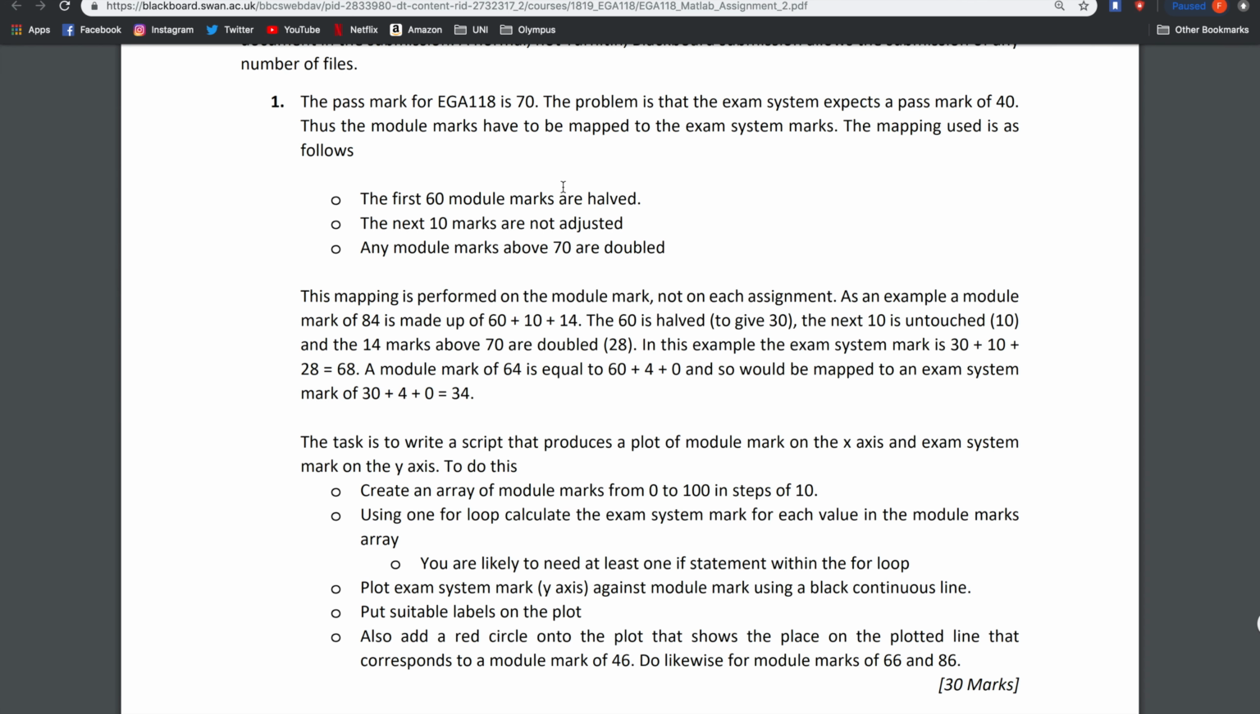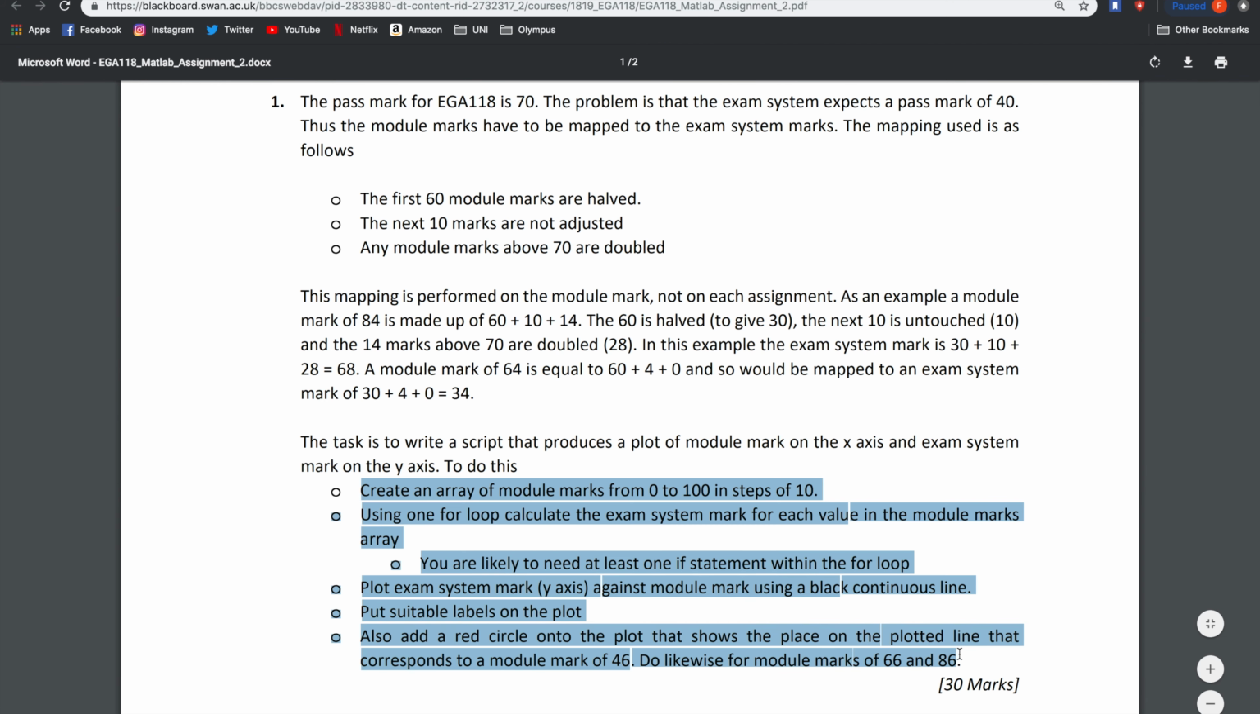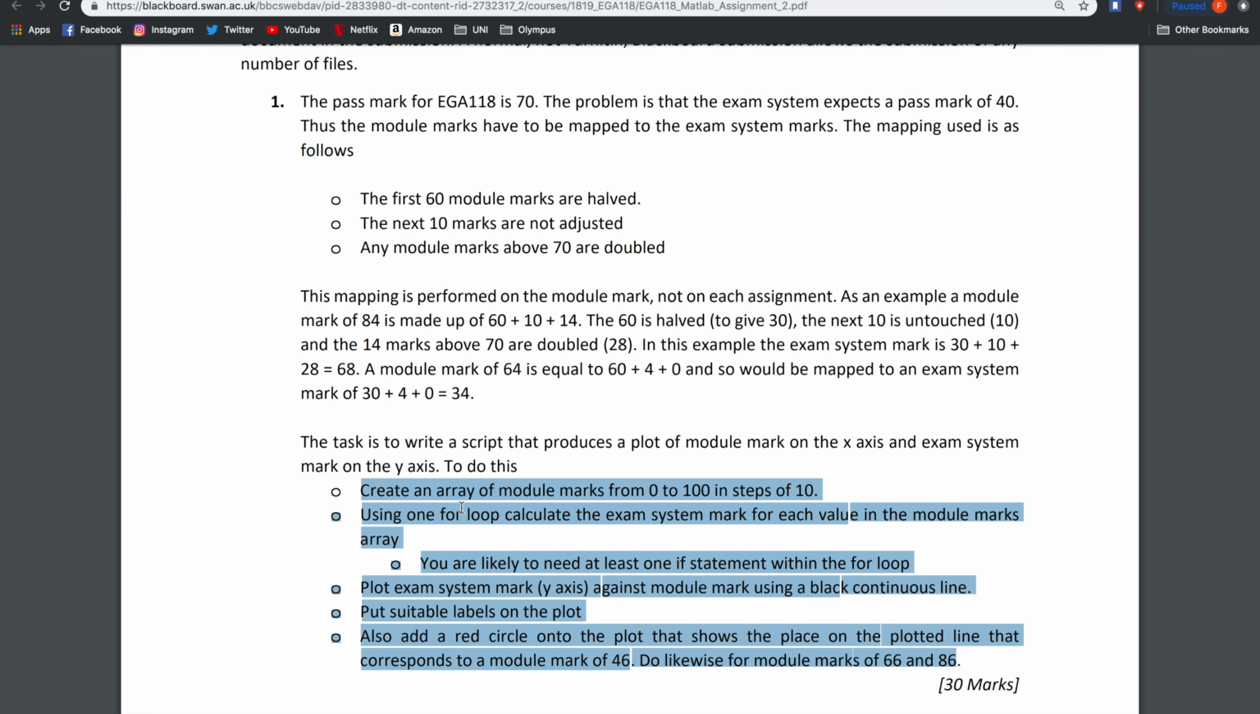Okay, so the problem here is on the screen. The university has a default pass mark of 40%. However, for this module, it's 70%. And so to convert your raw marks into the final module marks, they need some kind of algorithm that will do that for them. It's got some conditions at the bottom here that it wants you to be able to do, and we'll go through them, because they're in there either to make your life easier than it needs to be, or to show that you can do more than the very minimum, and they'll be incredibly useful later on.